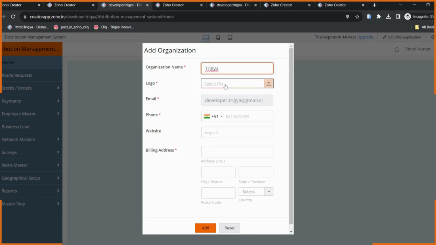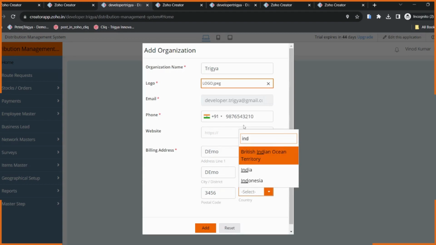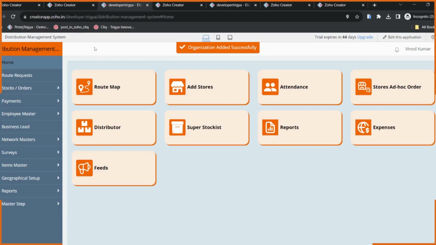I'm going with my organization information for testing purposes. I'm adding the logo, email ID, phone number, and test address. I'm saving it. As soon as the data gets saved, you will see the list of menus in the home section.